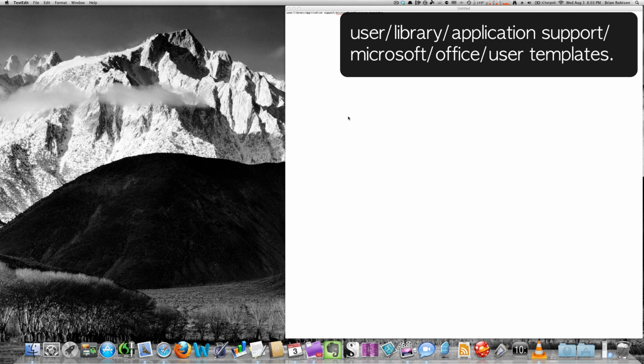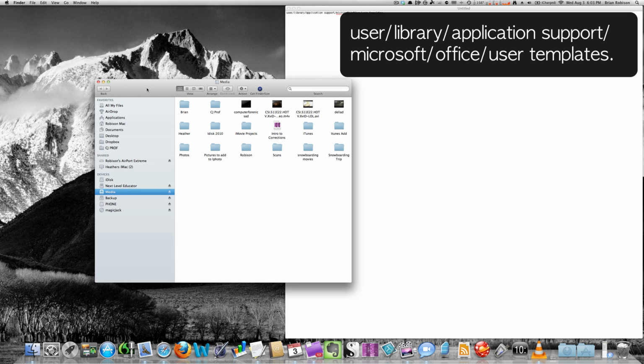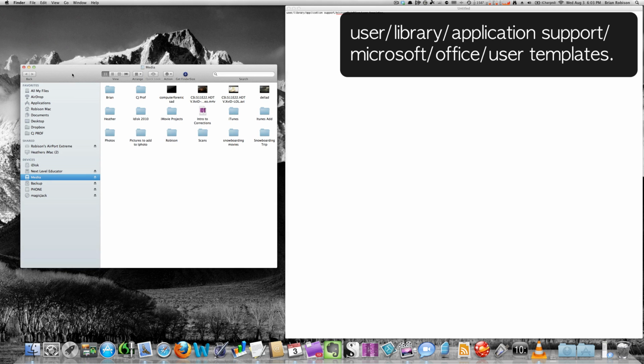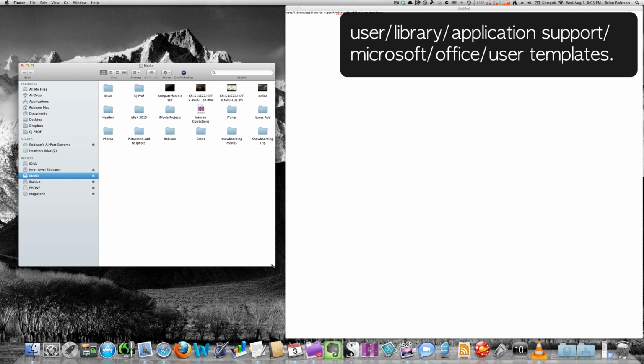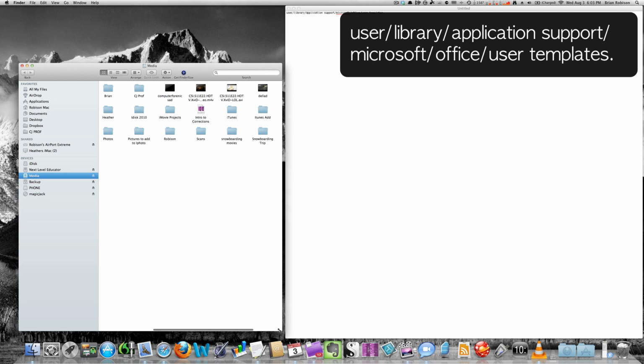All right, this is how to locate your normal file on Microsoft Word in order to replace it if you need to. Now, I had a kind of difficult time finding how to do this on Lion. So if you're on Snow Leopard, you can just easily go to Finder and find your library and your user, but if you're on the new Lion, you can't.